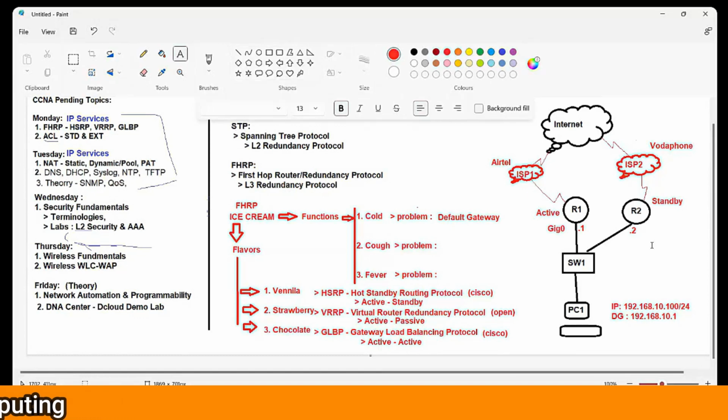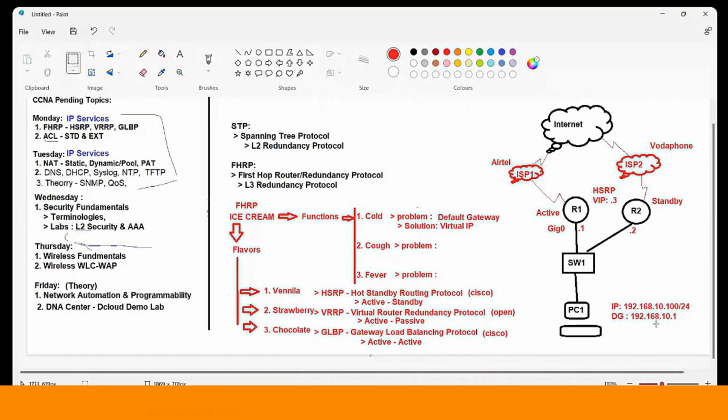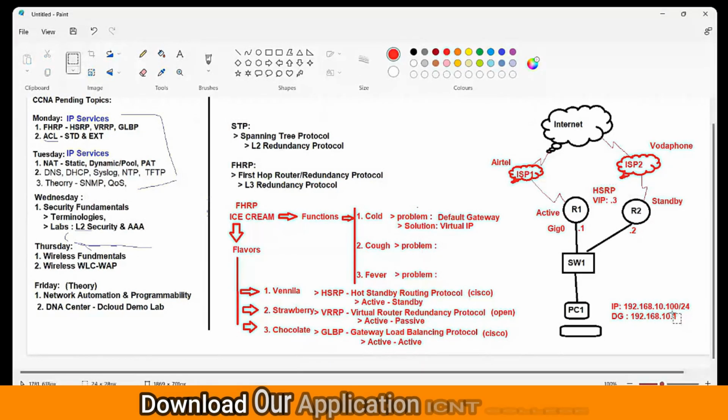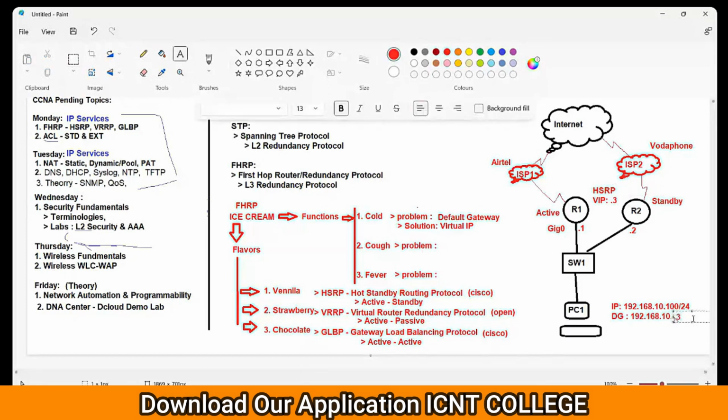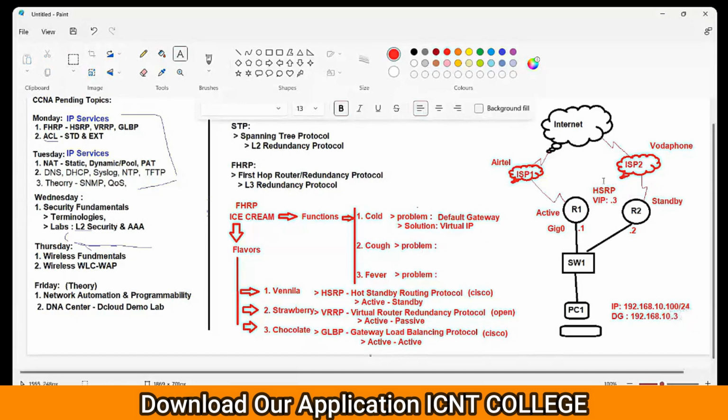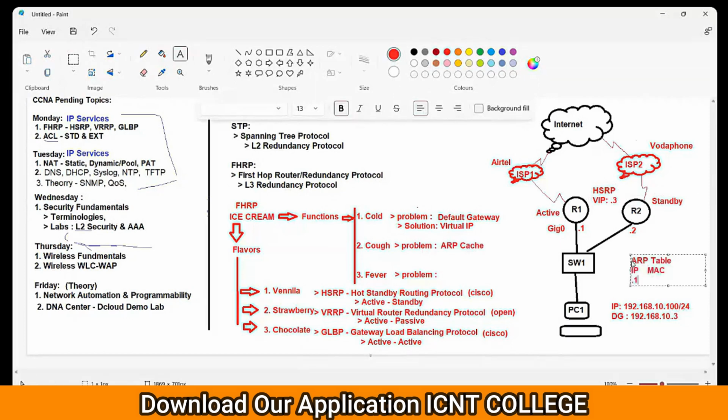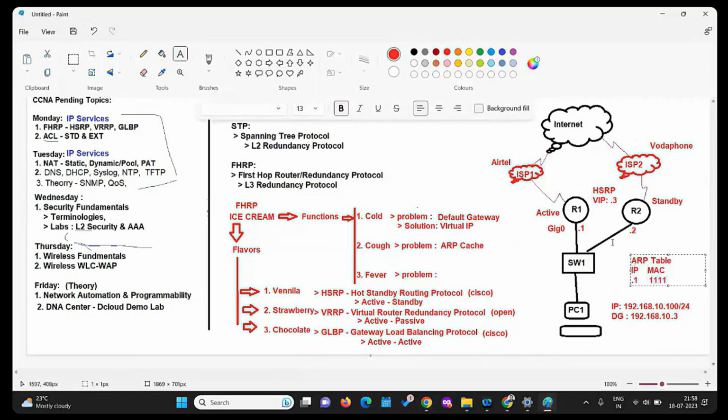Understood. So the first function of FHRP is this: I will remove this in all the PCs. What default gateway will I give? Not .1 or .2, I will give .3. Now the PC will say, boss, if you want to go to the internet, go to 10.3. Now data will go to HSRP. HSRP will send it to R1. If R1 fails, HSRP will send it to R2. The IP address has a MAC address 1111. So this is the MAC address, okay?